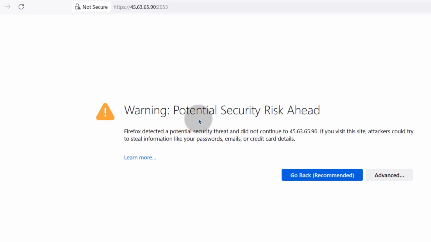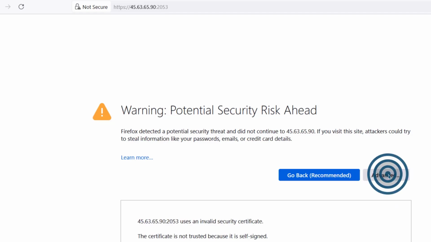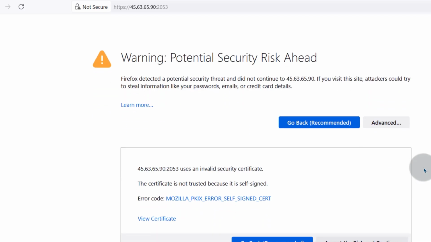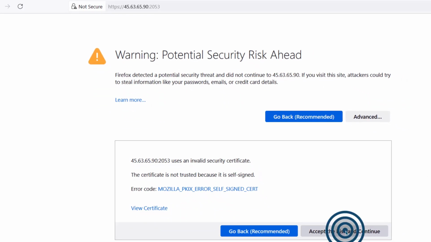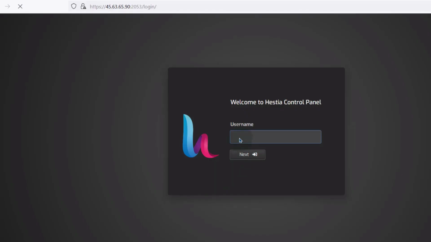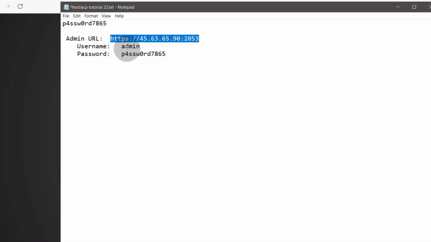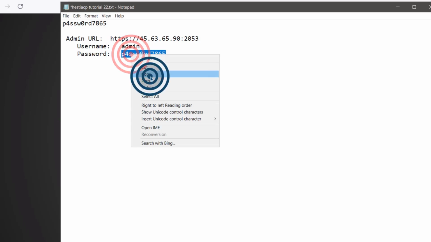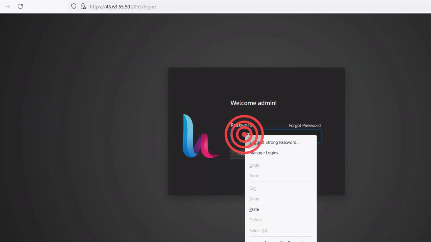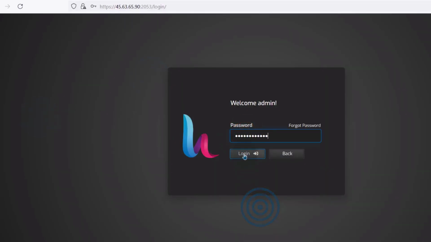It tells you that there's a warning, potential risk ahead, and that is because you cannot add DNS records for the IP so that you can make this a public SSL certificate. But what you can do is click on advanced and then click on accept risk and continue. Username is admin, next, and then I will take the password from here, copy, paste, login.